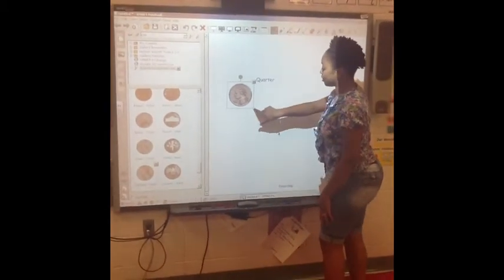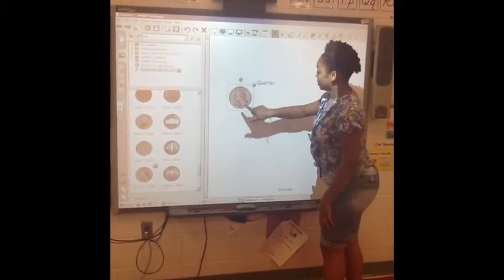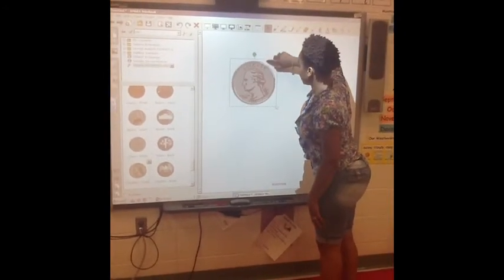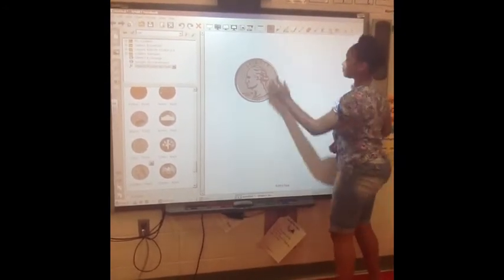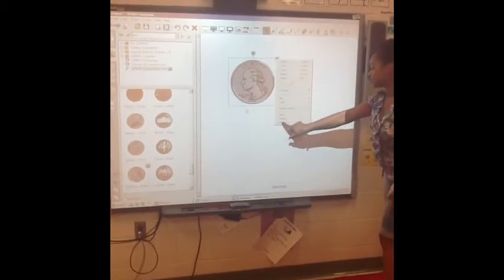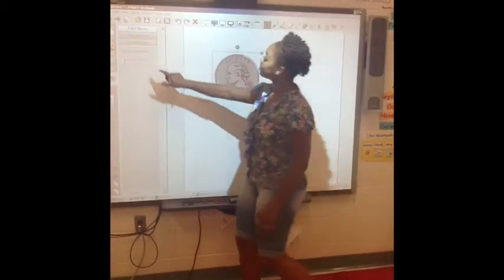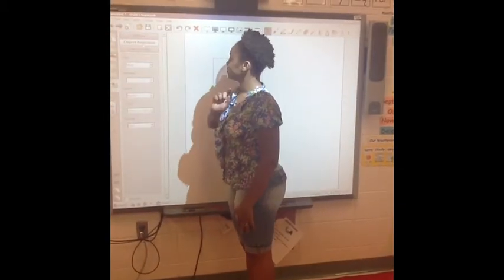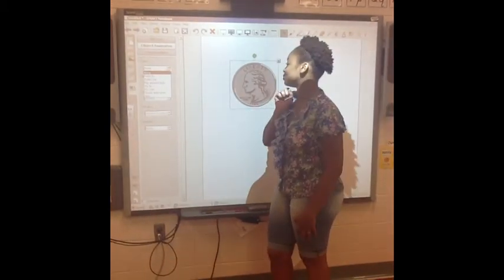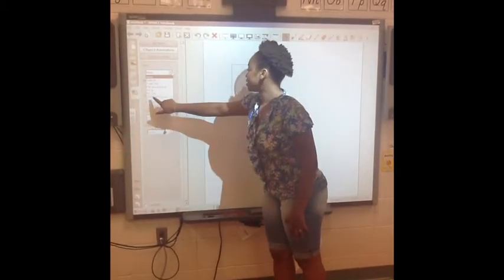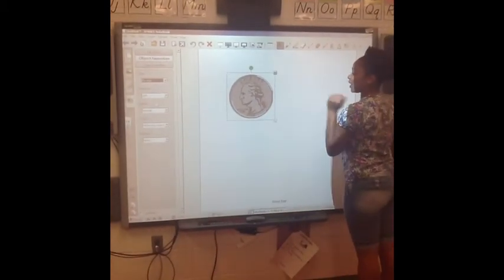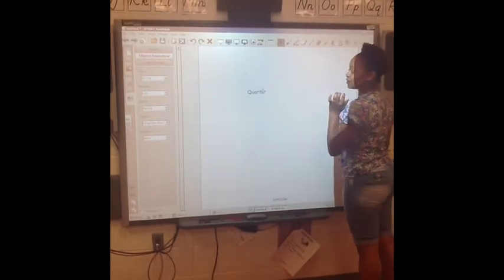And I want to make my quarter bigger than my word. So I'm going to do that and move that on top. And I'm going to click my properties, go to the object animation. And I think that I want it to shrink and grow. I'm going to do that one. And so, once I shrink and grow, it's going to do that.